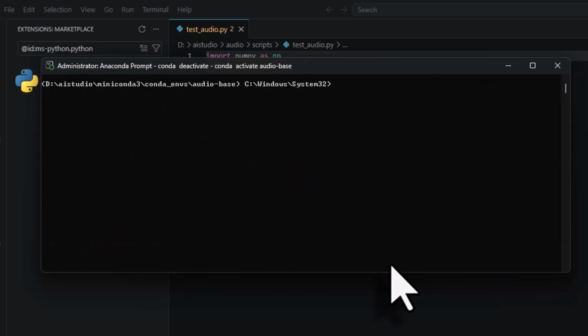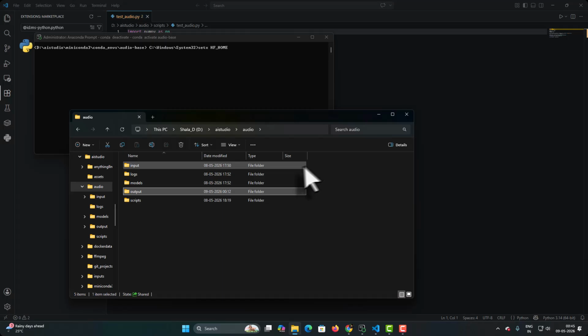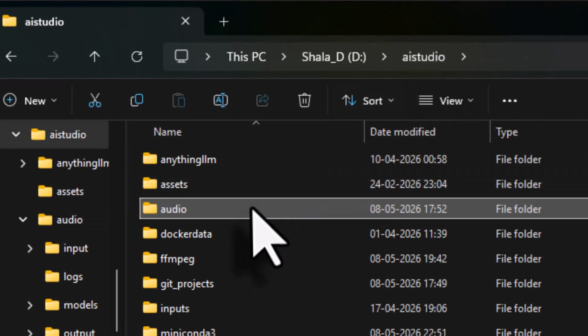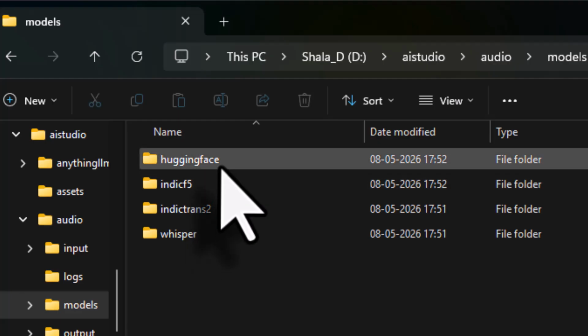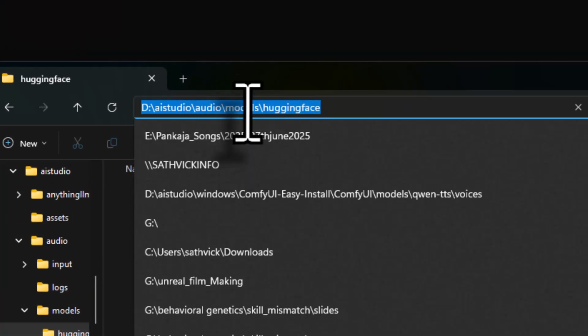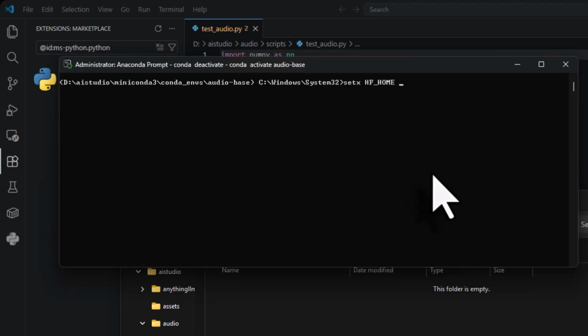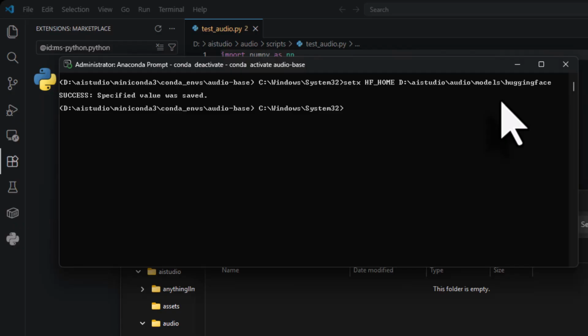I will press CLS to clear the screen, and I am going to call the command setx. The variable I am going to set is HF_HOME, and I want this set to the path here in DAI Studio audio models. We have a folder Hugging Face. I want all the models to be downloaded to this folder. So I will select this address path in the address bar, right click and copy it. Come back into my Anaconda prompt and press Ctrl V to paste it. Press enter. Specified value was saved.